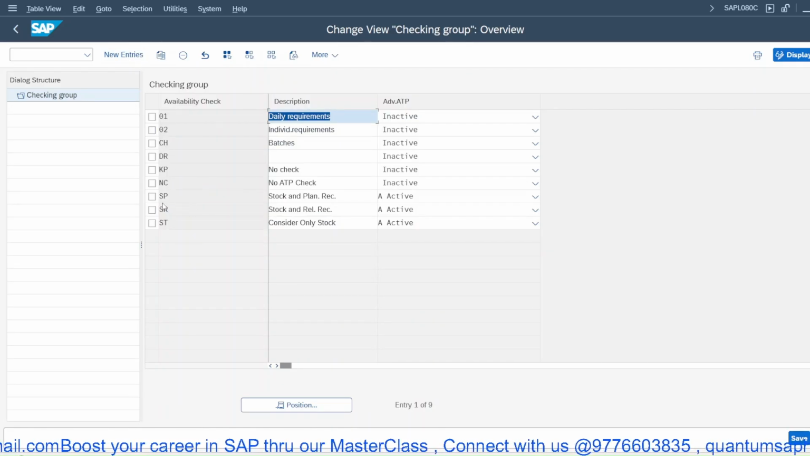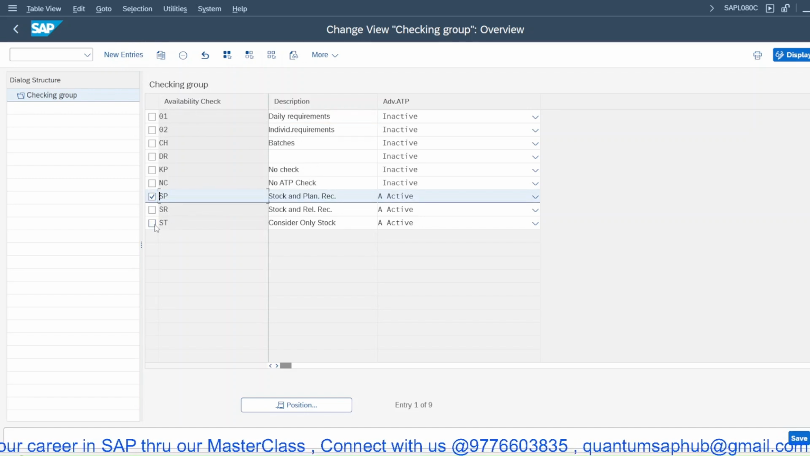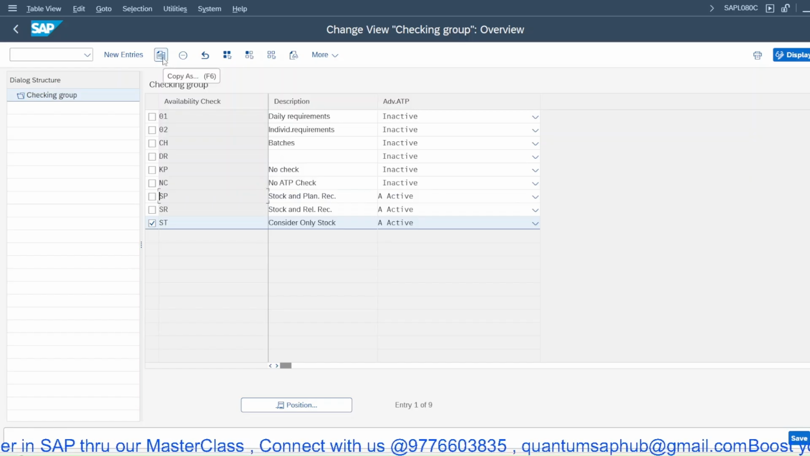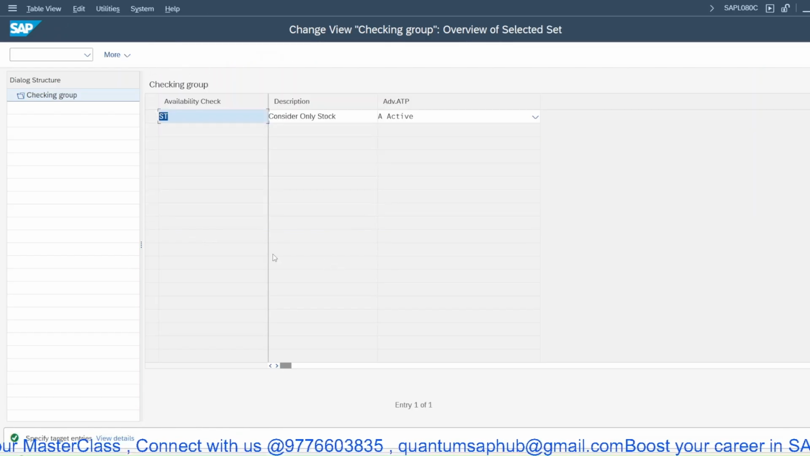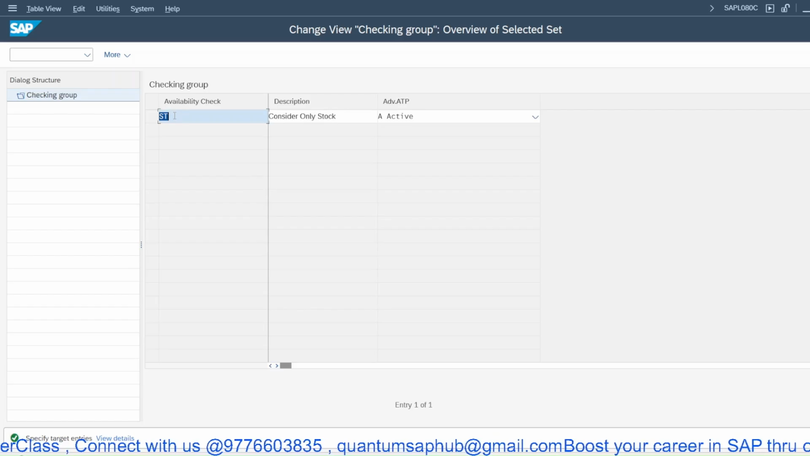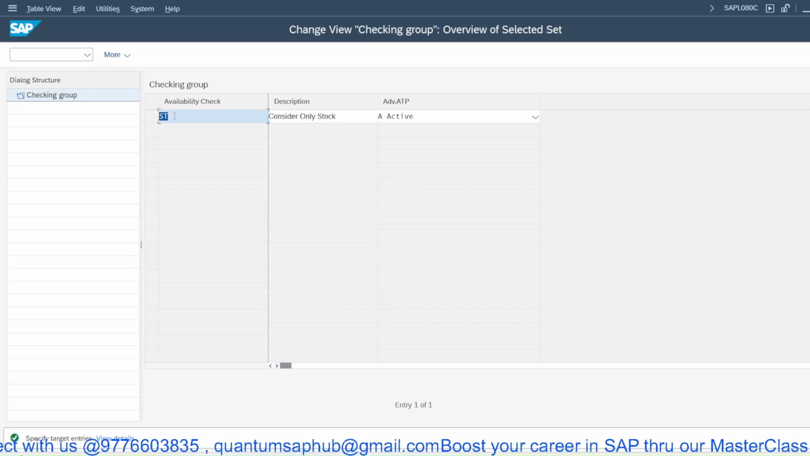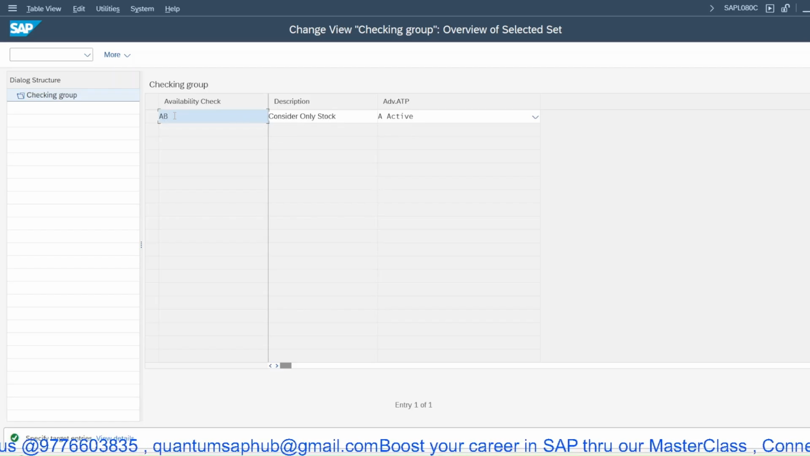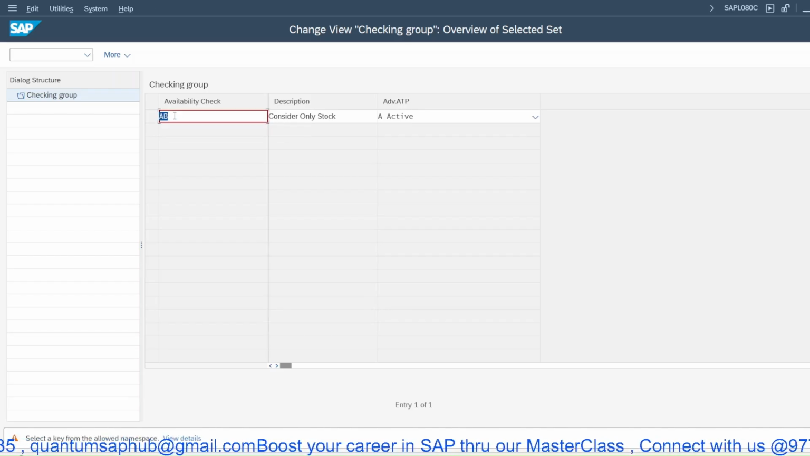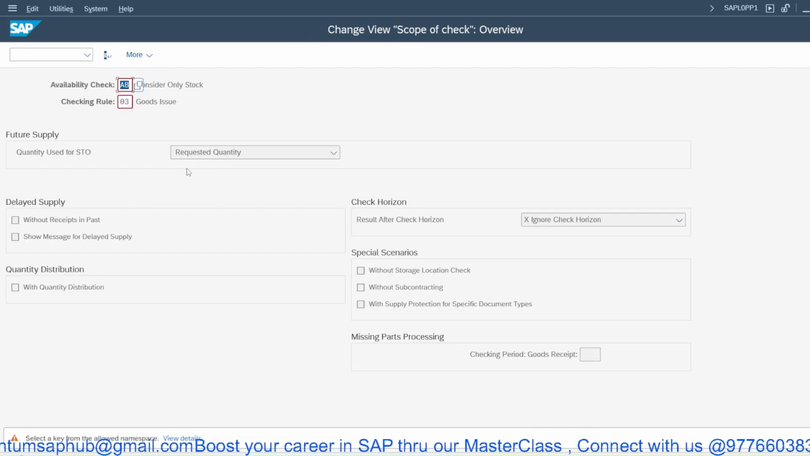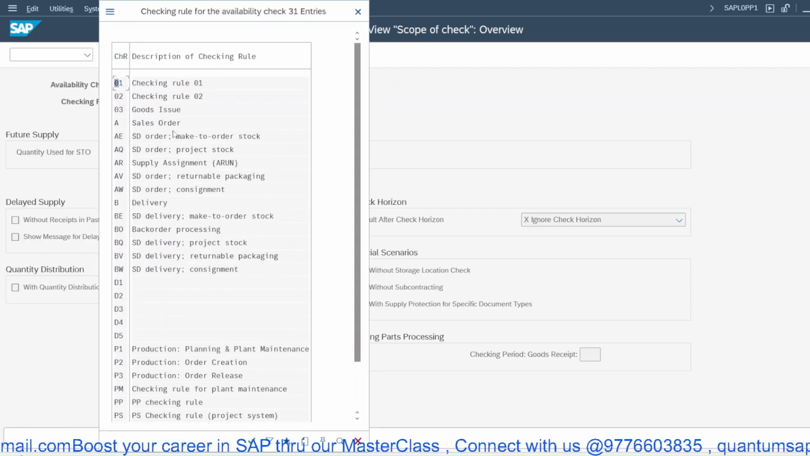Suppose I will make a new entry. You can do this. Just copy this. Just consider only stock. Only stock you consider. Don't calculate the other things. Suppose AB for advanced ATP, AB will be for ABC. So here I will go for the checking rule, which is an order.